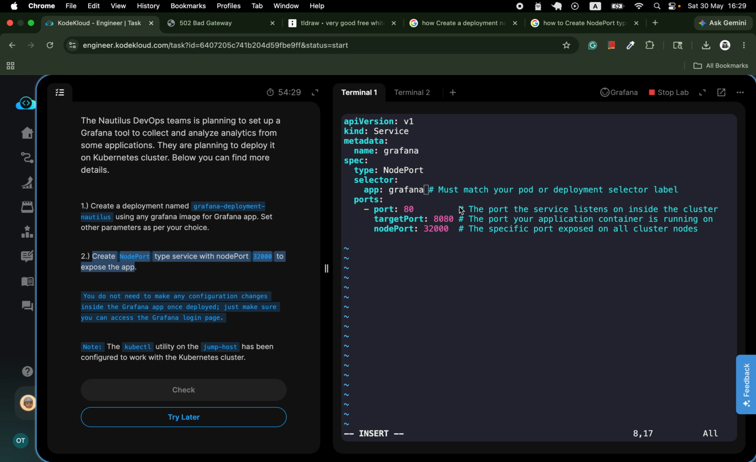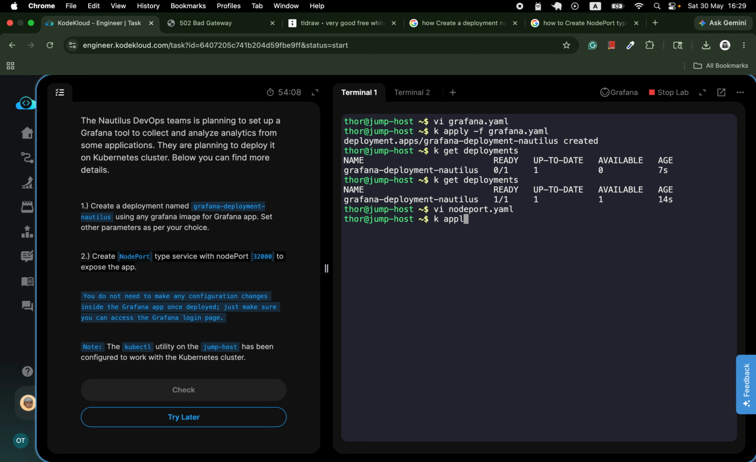Okay. And port name is. Port is 80 for the NodePort, that's correct. But for the target port, we have to use 3000, right? Because the container is listening on 3000. If you don't give the correct target port, it will not work, right? So I will escape this and save it. And then I'm gonna apply this, kubectl apply -f nodeport.yaml.